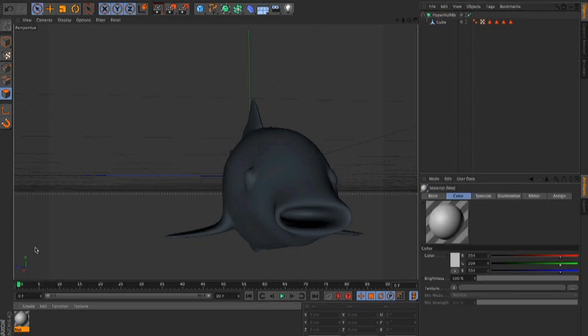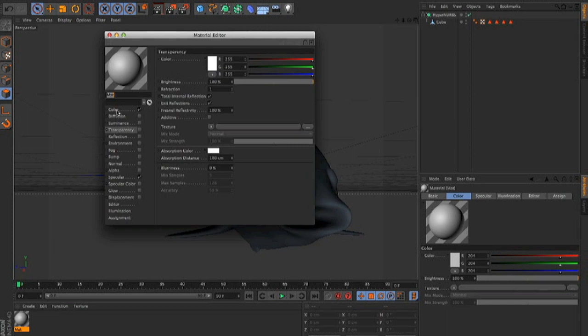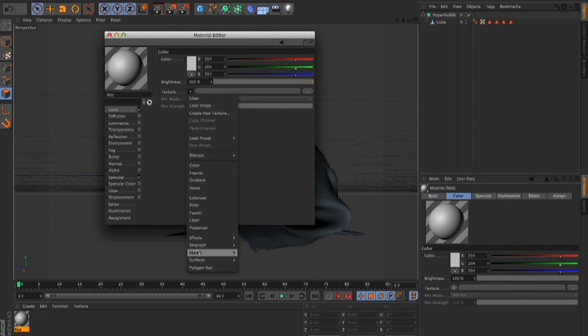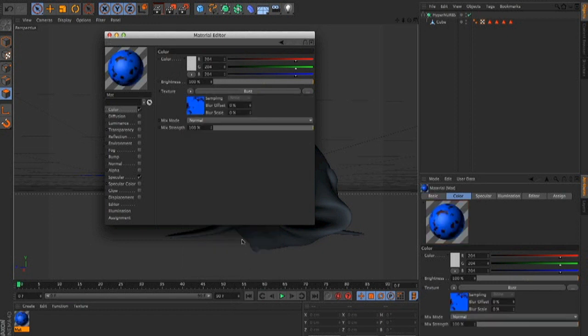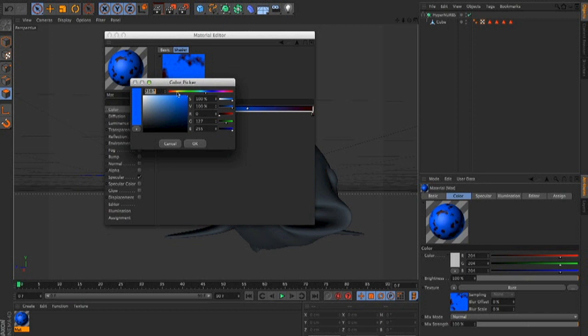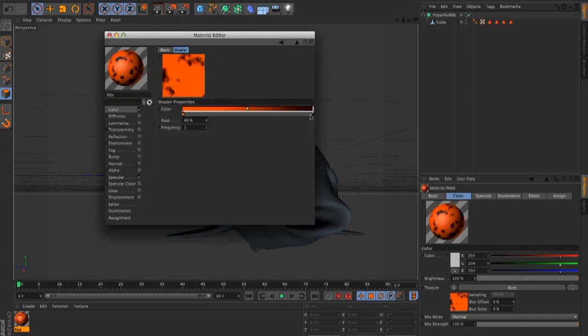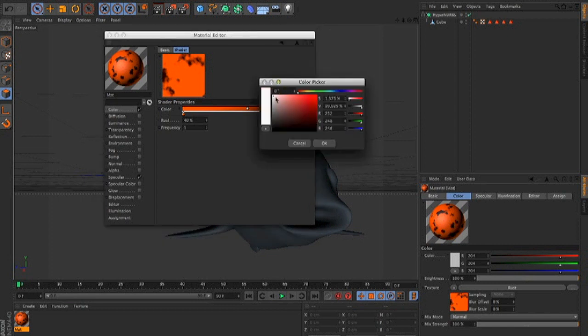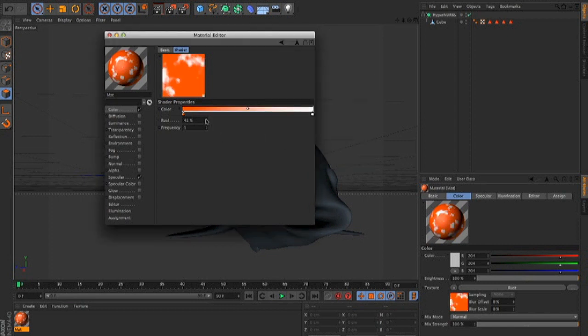So I'm going to go in and create new, and I'm going to use something called rust. So I'm going into texture, down to surfaces, find rust, and you can click on the little icon and change the color. I don't want a blue fish, so I'm going to make this more of a goldfish and change those colors, and you can go in and change the amount. That's a little too white, that's too orange, somewhere in between. By lowering the frequency, I can make it a little more splotchy looking, maybe something like that looks good.